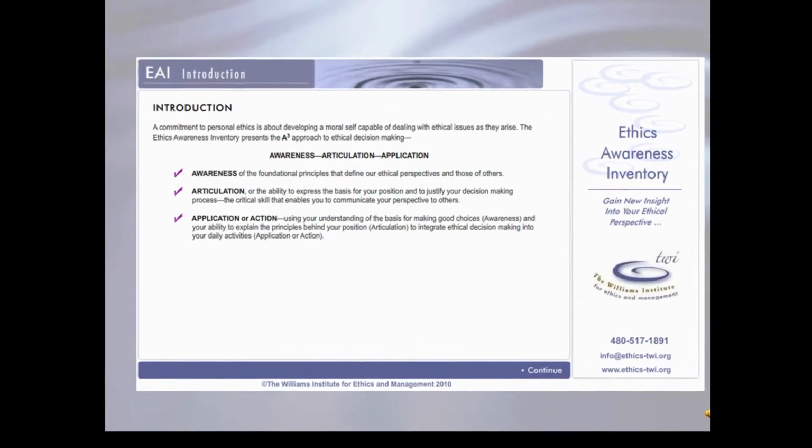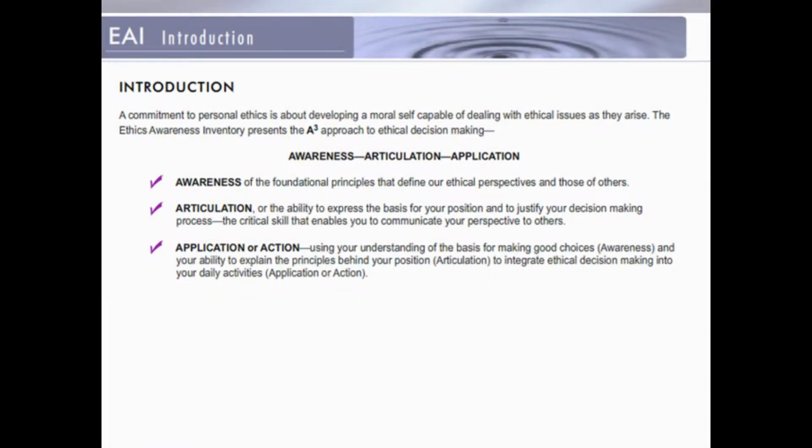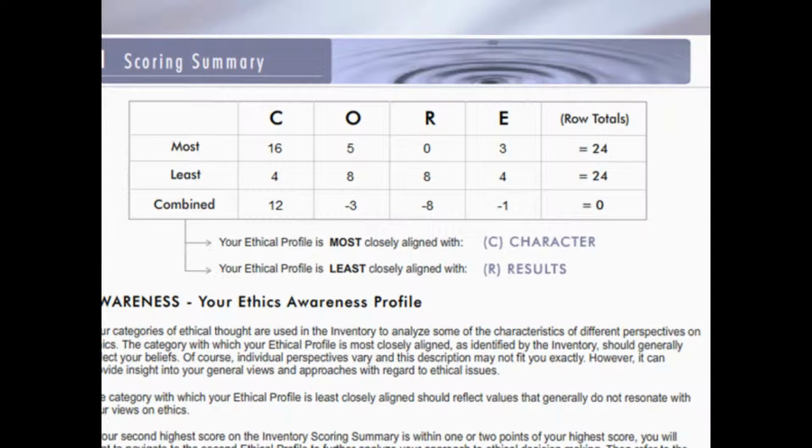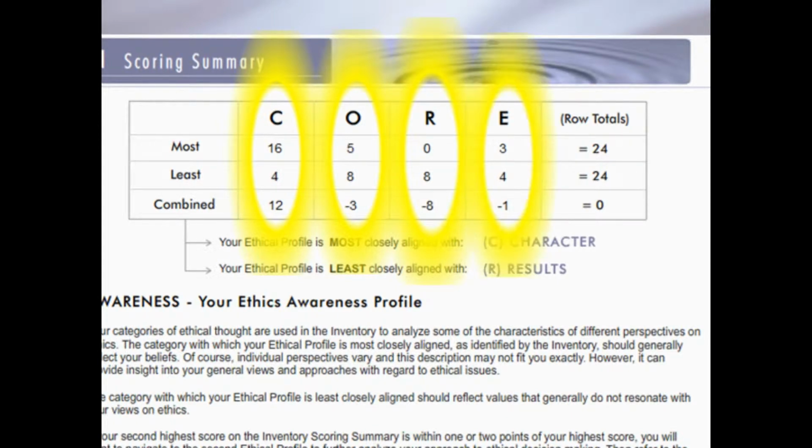Together, these 3 learning components equip you with tools to make more sound ethical decisions and to better communicate your ethical reasoning. An additional section gives an example so you can see how these 3 components work together for greater ethical competency. Upon completion, you will end up on the scoring summary page. The scoring of your responses will determine which of 4 core ethical perspectives, character, obligation, results, or equity, you tend to use when making personal ethical decisions.